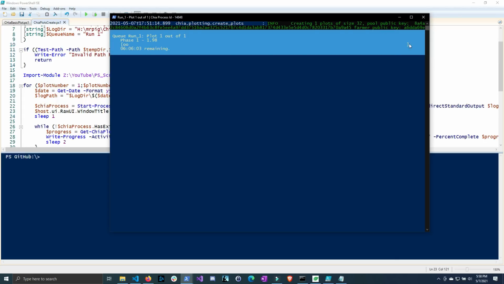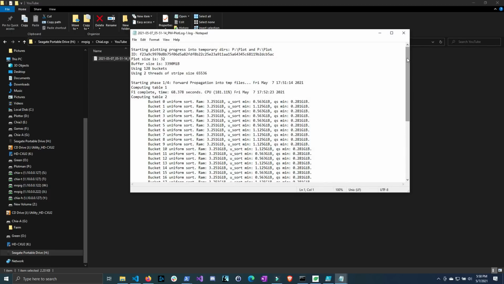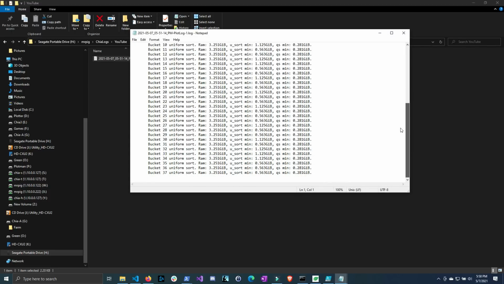And this is going to be the progress bar right here. And this is the time remaining. Now this is approximate, but it does a pretty good job because my plots take about 6 hours. So this looks about right. And then we can see that right now it is generating a log file right here. So this is actually how it's getting the progress.